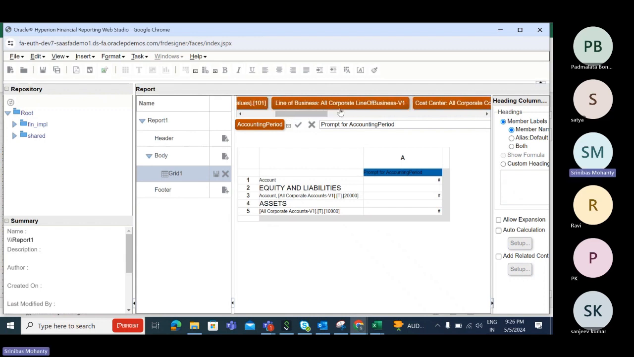Then you have line of business. These are all segments, like chart of account segments, because they are dimensions. The report is asking you to provide criteria, under which criteria I need to generate. So I need all corporate line of business, all center, all corporate cost centers, all products, all intercompany. Scenario means either it's an actual balance or budget balance. So I need it for actual.